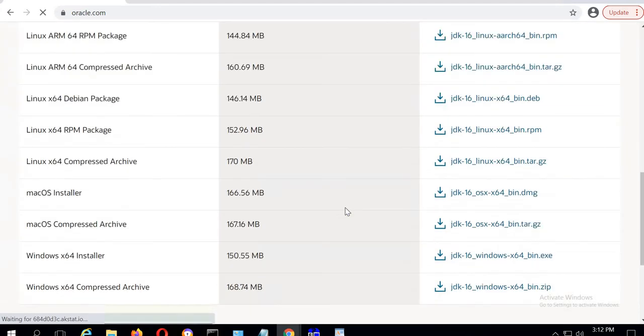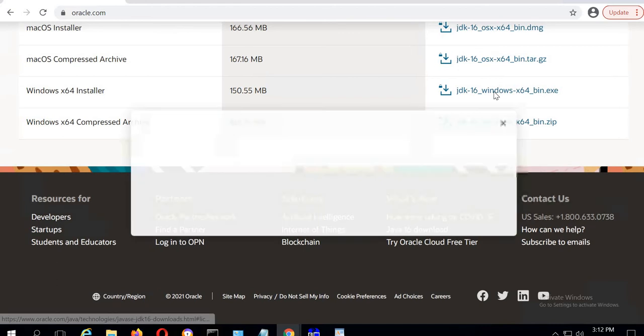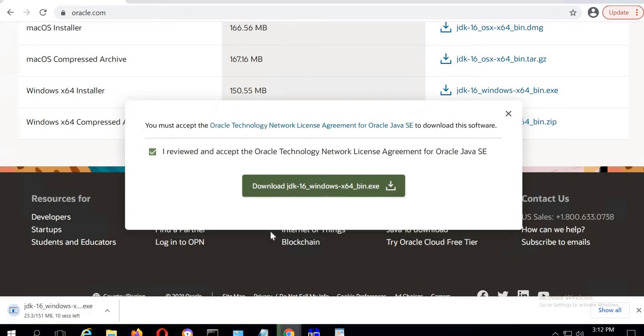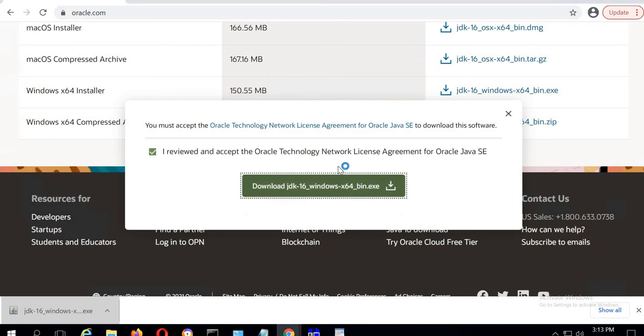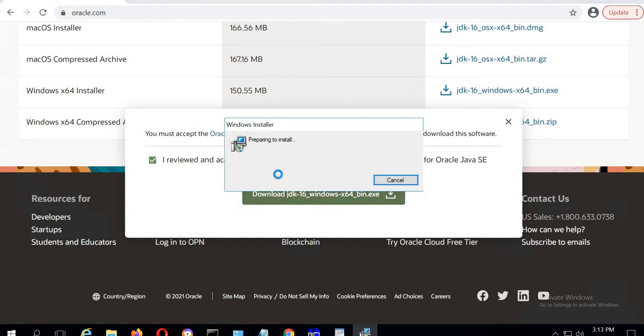Come down and search for your OS. It's Windows 64 for me, so I'll install the JDK. I accept the terms and conditions without reading them and click on download. Now the download for this exe has begun. This is done, so I'll click onto it and run it. I'll wait for some time. Yeah, it's preparing to install.